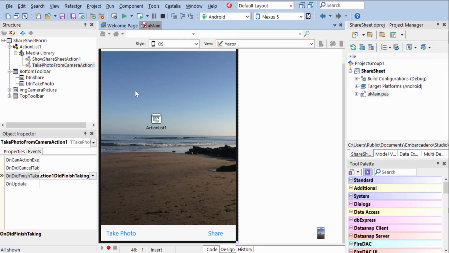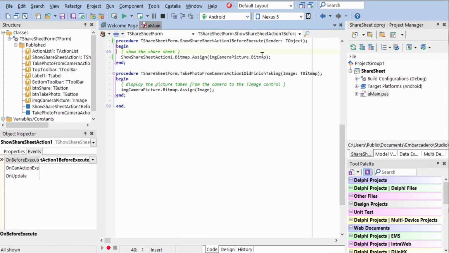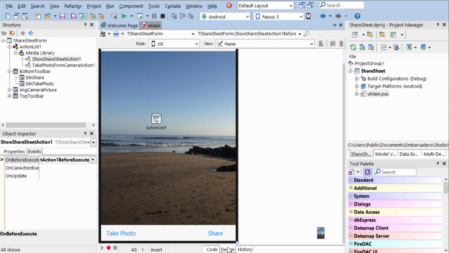When the user taps the share button, it will select the show share sheet action, which has another event, on before execute. And in this event here, all we do is take that bitmap we persisted down here, and we assign it to the bitmap property of the share sheet action. The share sheet action also has a text message property that you can use to put text in if you'd rather send text instead of a picture. That's all there is to it.